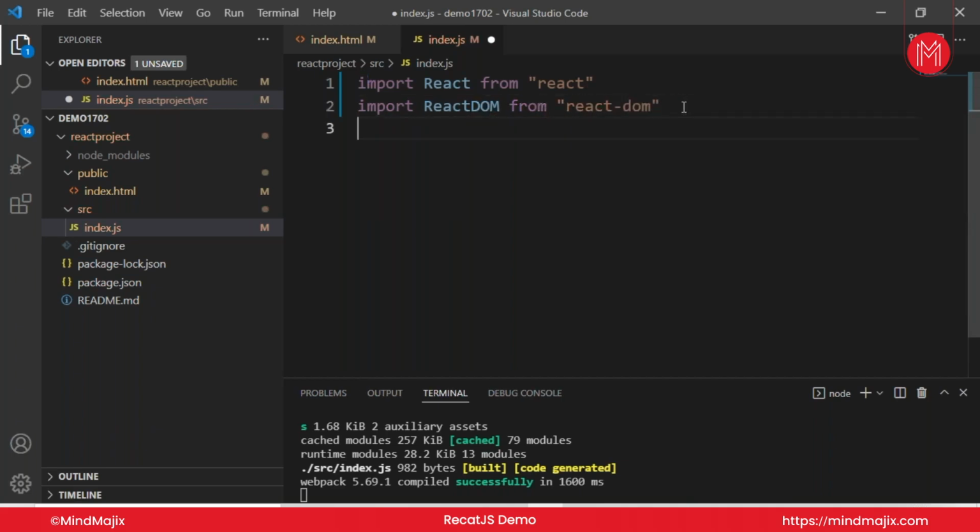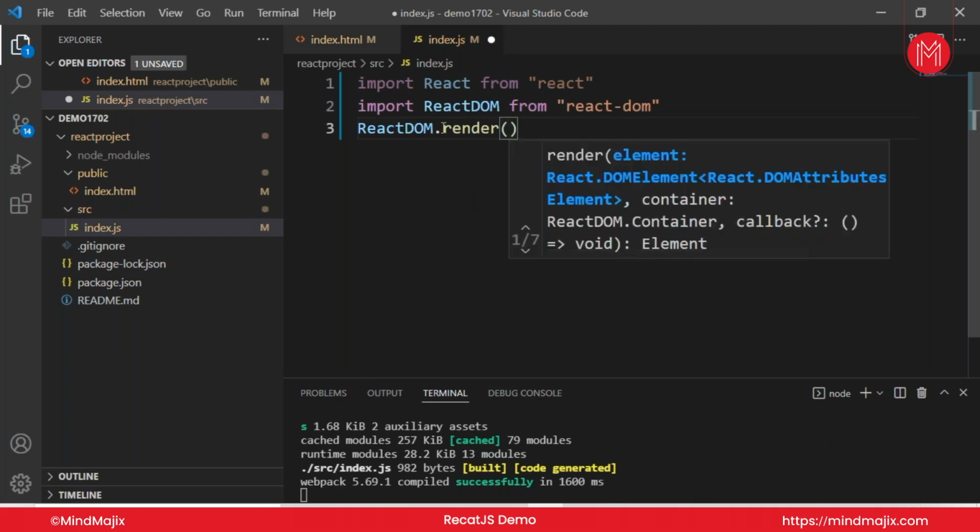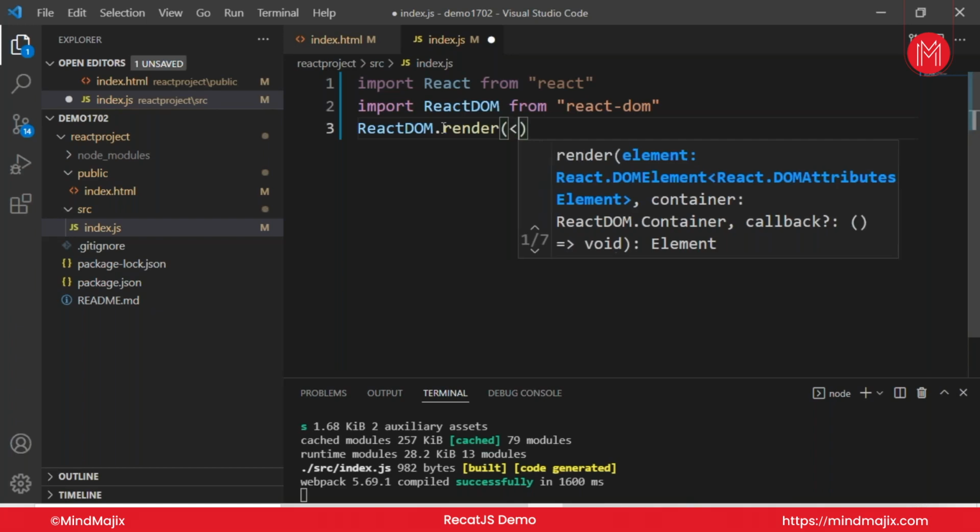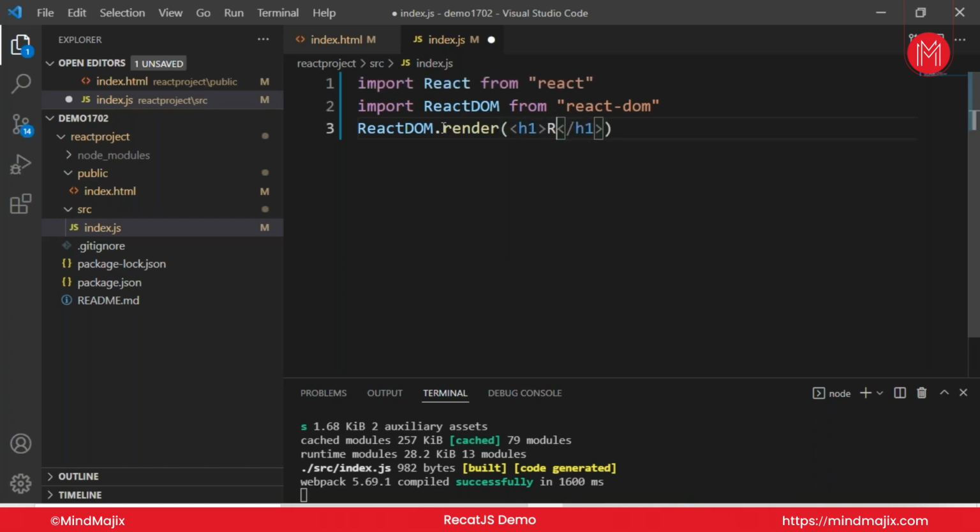Now using this DOM only, you're going to render the output, that is, you're going to render your component. How to render is using a method called render. Just call ReactDOM.render. The method is render. This render method will basically take two inputs. The first input is what JSX element you're going to render, and the second is where you're going to render it. You don't need to worry about what JSX is, you'll understand it later. For now, it's just going to look like your HTML tag. I'll just write an H1 tag here, let us say React app.